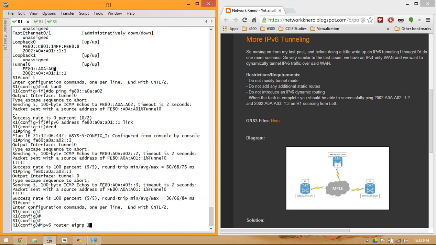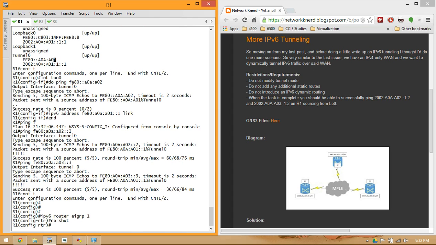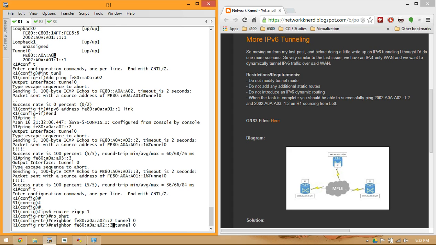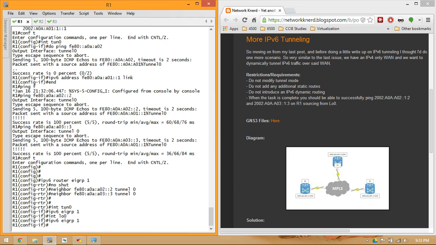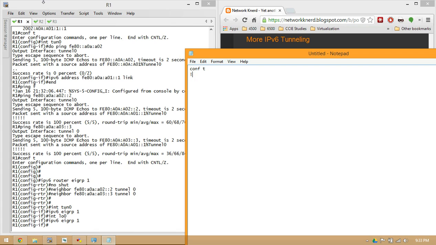I'm going to use EIGRP process, or autonomous system 1. I'll no shut that. We're going to have to do static neighbors. And we'll set 3 here, 3 here. We'll bring EIGRP up on the tunnel interface. We can actually put all this in Notepad because it'll be so much easier that way. Another shot. Neighbor of FE80::A0A, this will be going on router 2. I'm going to comment that line out.